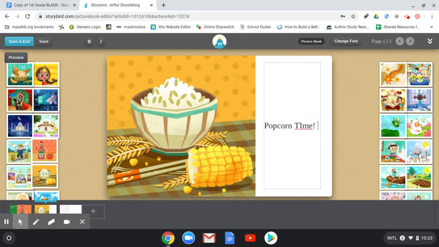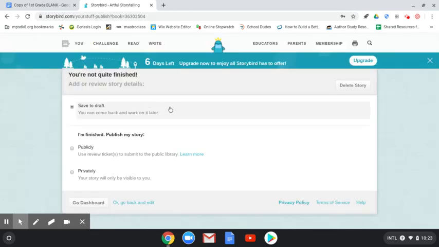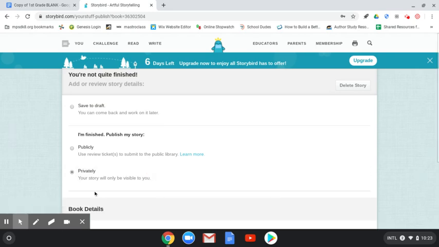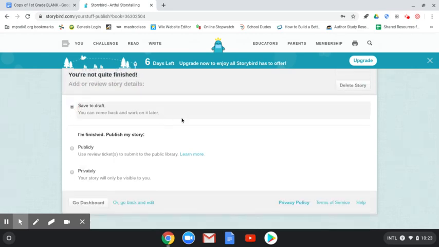Popcorn time. Now I want you to write like actual sentences and like once upon a time kind of stuff. These are creative writing pieces. Once upon a time. All right, let's save. And then I want to show you how to come back to it. So we're going to exit and save. We're going to save it to draft so I could come back to it later. You could privately save it too. All right.